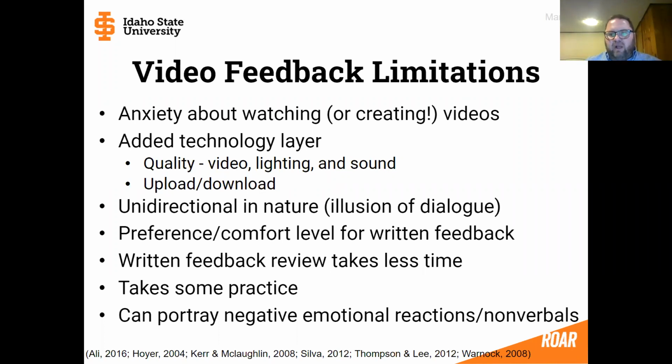In order to create a quality video, you really need to pay attention to the video, the lighting, the sound. So you have to have the equipment to be able to do this, and that could be an investment for an instructor. There's also issues with uploading and downloading. And nowadays, as we're all working from home with our Wi-Fi, do I have enough capacity to be able to upload this? Am I going to be sitting here watching this video upload for 3 hours? That is a big limitation as well.